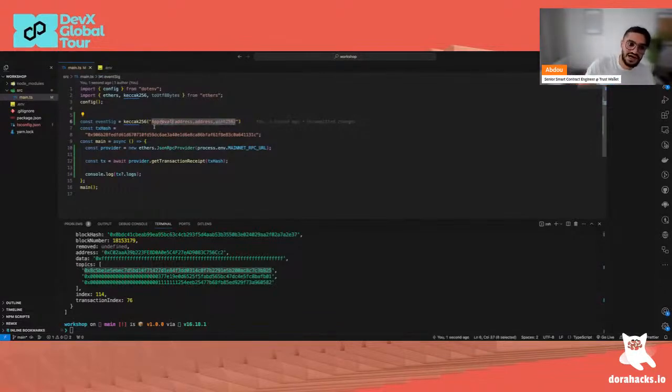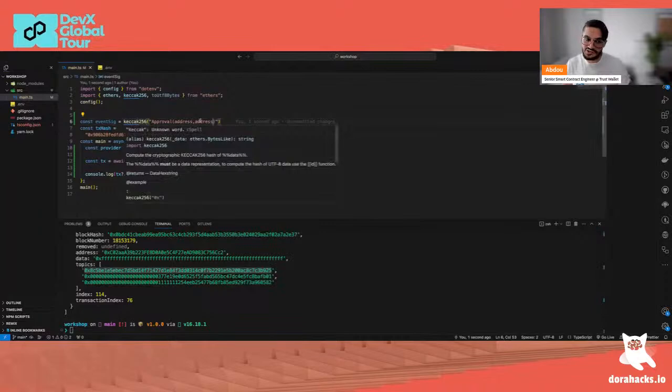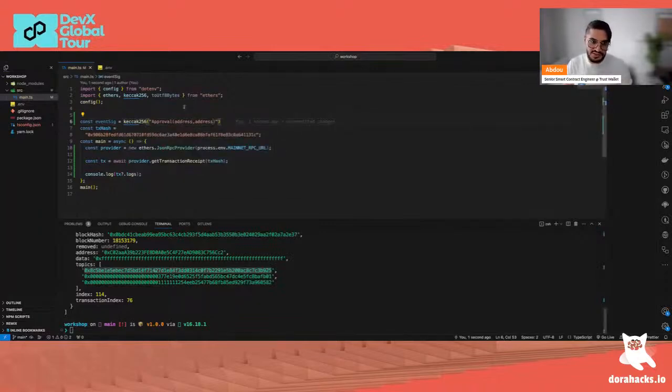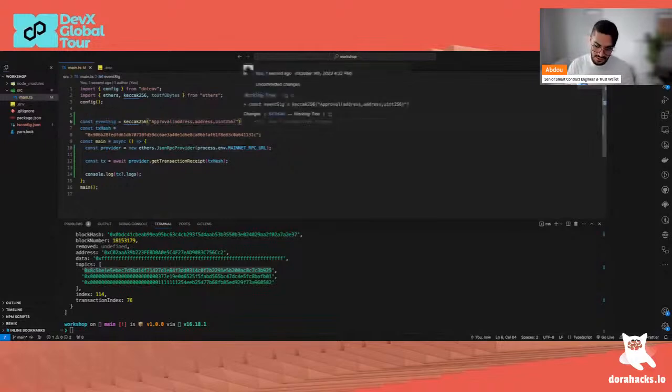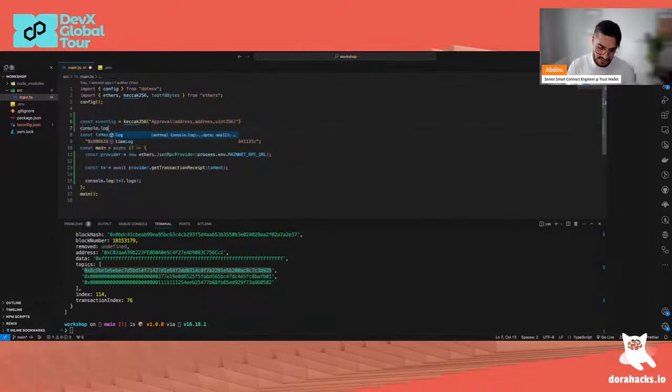So let's imagine we have another Approval that has the same name but different params. The first param is maybe not an address, or maybe it has only two. Because this is a hash, the signature is not going to be the same. This is how the EVM makes sure that there are no event collisions. So we can know that this is an Approval(address,address,uint256). If we check this, we should see the same.